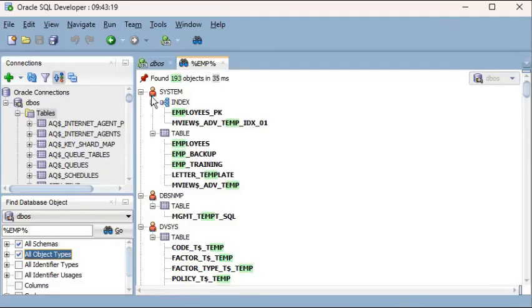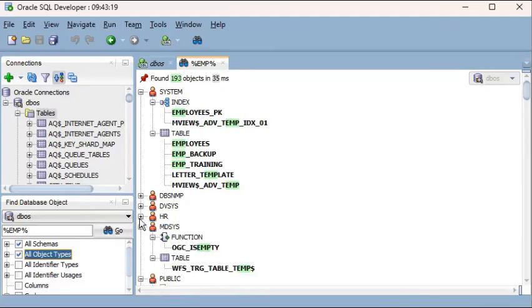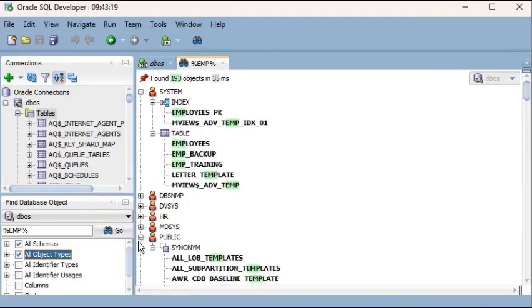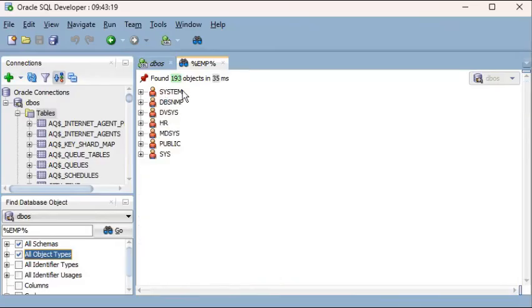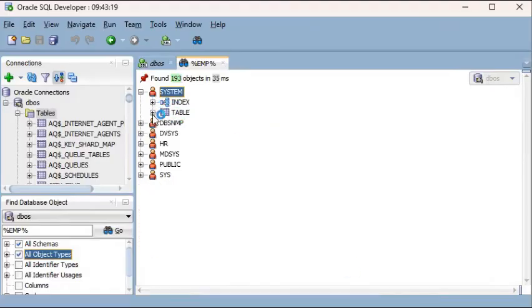And again, if I just collapse this, you can see that the objects with the pattern EMP are found in multiple schemas. A couple of schemas: SYSTEM, DBSNMP, HR, MDSYS, PUBLIC, and SYS. So let's start with SYSTEM, meaning at least one object has been found in the schema called SYSTEM. And after that, it is being grouped according to their object type.